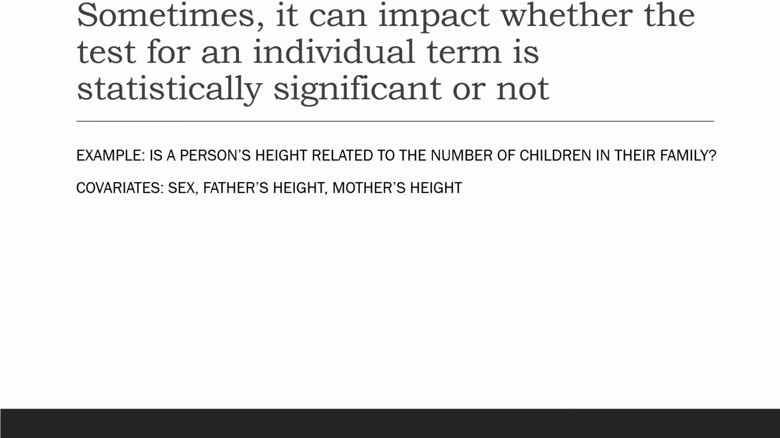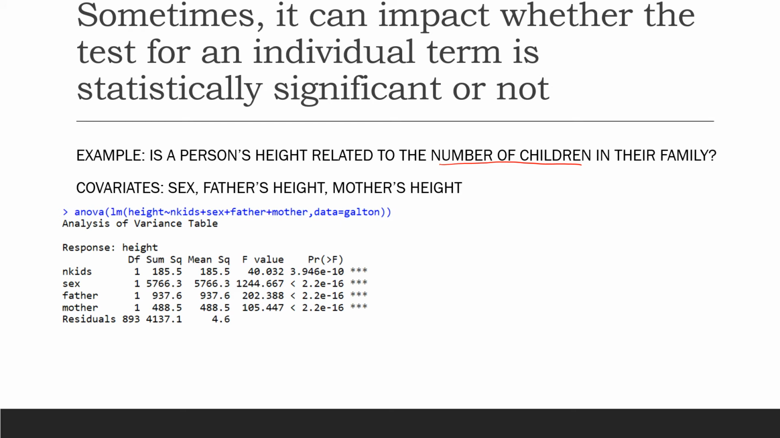Now, if we are thinking about height, we know that height is also related to a person's sex, their father's height, and their mother's height. We have all of those in the data set. So even though we're primarily interested in the number of children as our explanatory variable, we are also going to be interested in sex, father's height, and mother's height as covariates. If we fit a model that models height as our response variable, and then puts in the explanatory variable for the number of kids, and then the covariates after that in R, we see that the F-test statistic and p-value for this individual term, number of kids, gives a very small p-value, which would give us a statistically significant result.